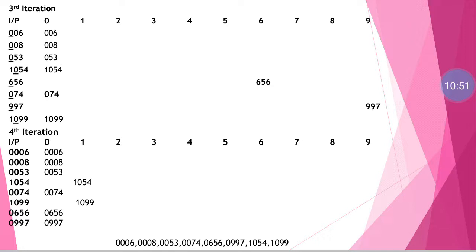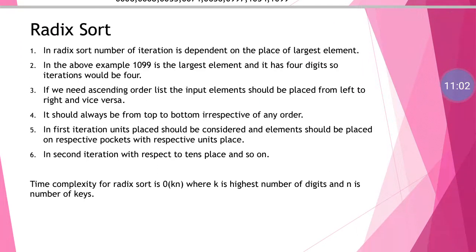So finally we have got the sorted list, top to down: 6, 8, 53, 74, 656, 997, 1054 and 1099. This is the complete sorted list.